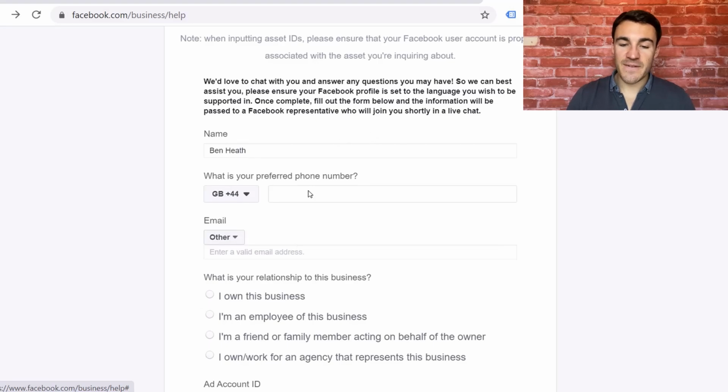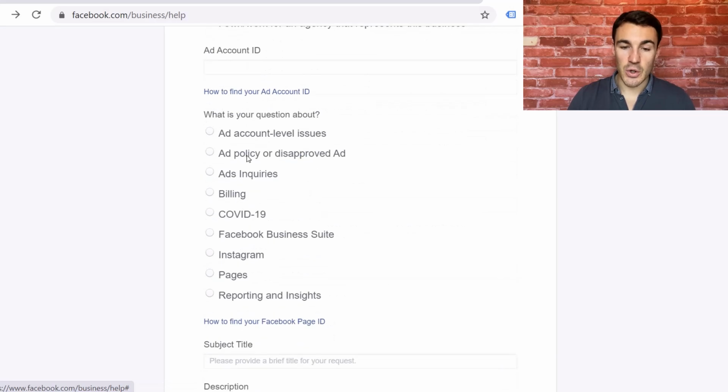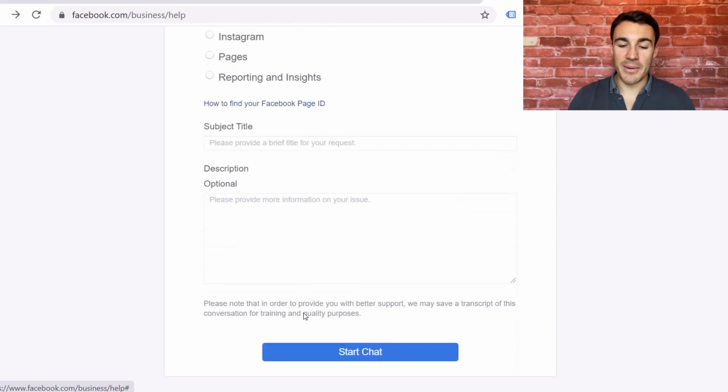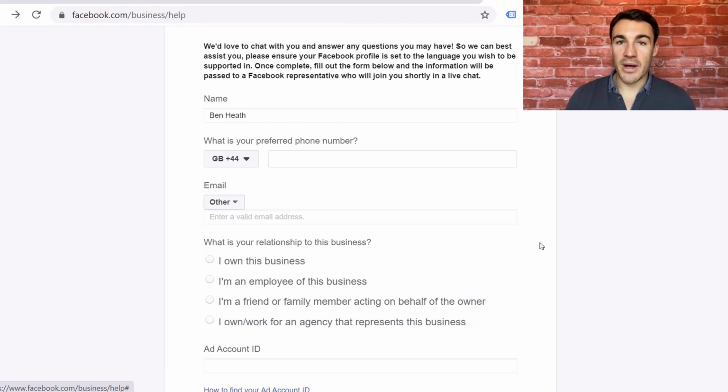So basically go through this, fill out your phone number, email, explain the situation, pop in your ad account ID. You can see that the top stuff is ad account level issues, ad policy or disapproved ads. So they're very used to people using this chat for, my ad account was disabled when it shouldn't have been, my ads have been disapproved when they shouldn't have been. Subject title, pop in a description, and then start chat, okay? So start talking to a person, explain the situation, explain that you didn't break the rules.